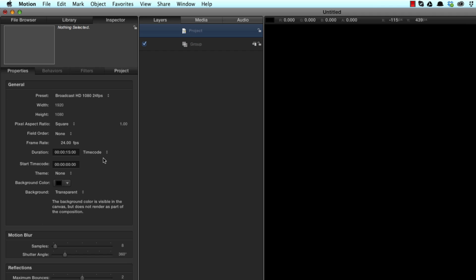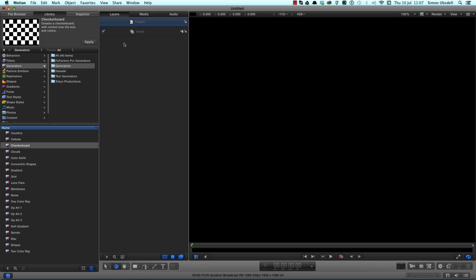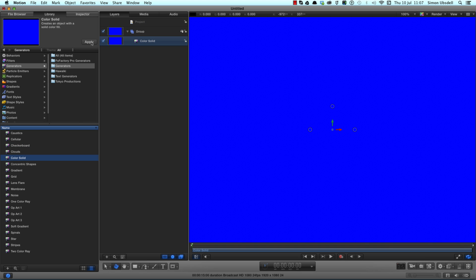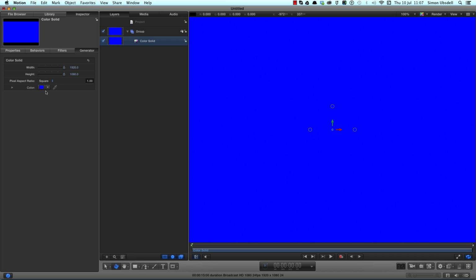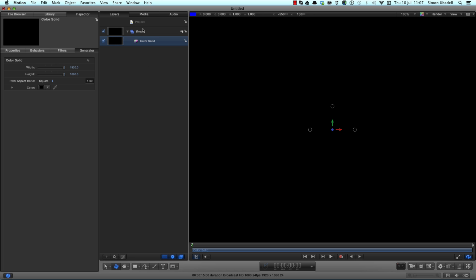I've got a project that is 1920 by 1080, 24 frames a second, and the duration is 15 seconds. I'm going to start off by creating a background. So come to the library, Command 2, Generators. I'm going to select Color Solid, and I'll apply that. Hit F4 to come to its controls, select the color, and drag that all the way down to black. And we'll call this background. We'll twirl it closed and we'll lock it. Not an essential step, but it's good practice to have a solid background.